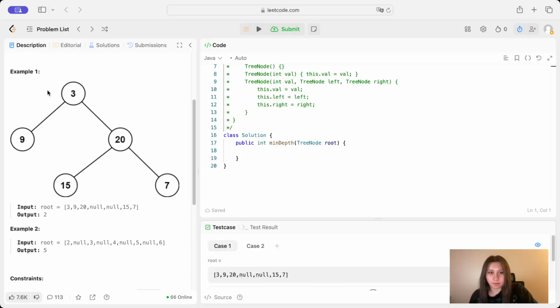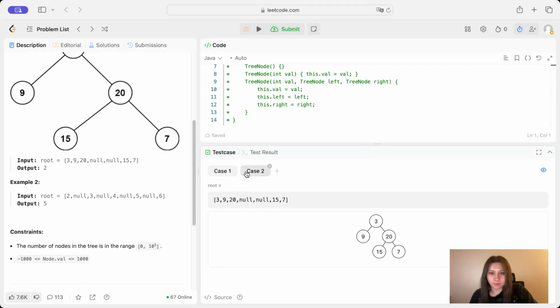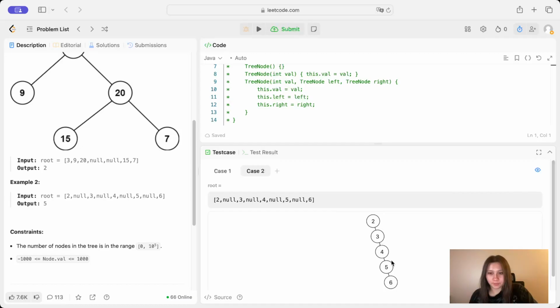So in this example, we are given this tree and we would output 2 because as we can see, the minimum depth here would be 2 with nodes 3 and 9. And in example 2, I don't know why they don't show us the diagram, but if we go over here to look at it, we would return 5 because the minimum depth is this path with all of the nodes in it with 2, 3, 4, 5, and 6. Because there's nothing to the left, so we don't count that.